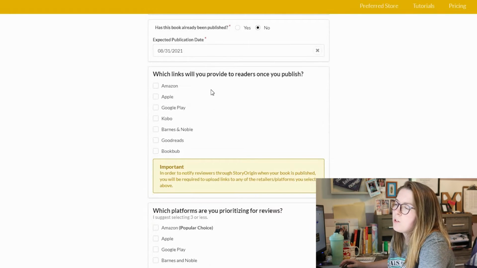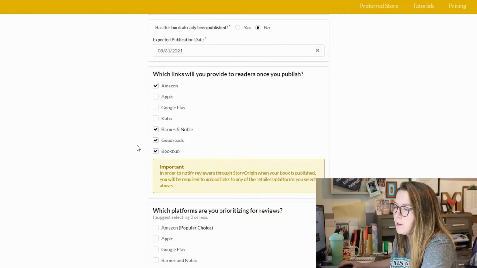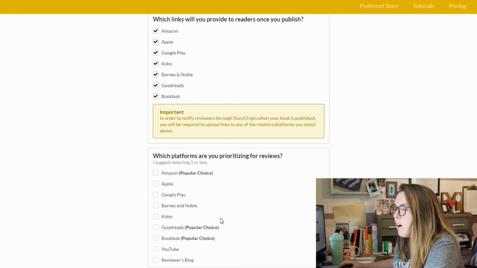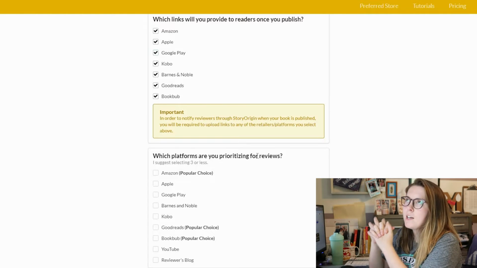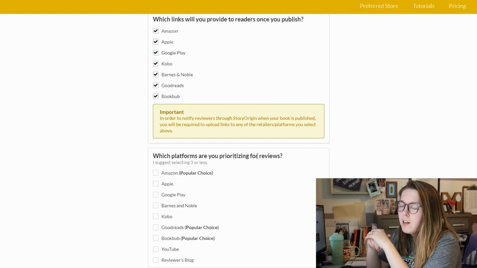Which links will you provide to readers once you publish? I will give them the Amazon link and the Goodreads link. I'll also give them basically all of those, the big ones. Actually, I think I'll do all of those. Why not? Let's do all of them. Which platforms are you prioritizing? So this is, you're basically telling your readers which ones you want them to paste their review on.